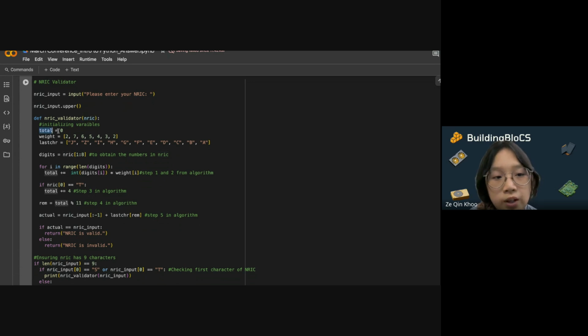So we first initialize the variable total equal to 0. The weight for each digit is 2765432, stored in the list. And our last character should be JZIHGFEDCBA according to the indexing, because if you recall, if the remainder is 0, the last letter should be J, and if our remainder is 1, the last letter should be Z, and so on and so forth.